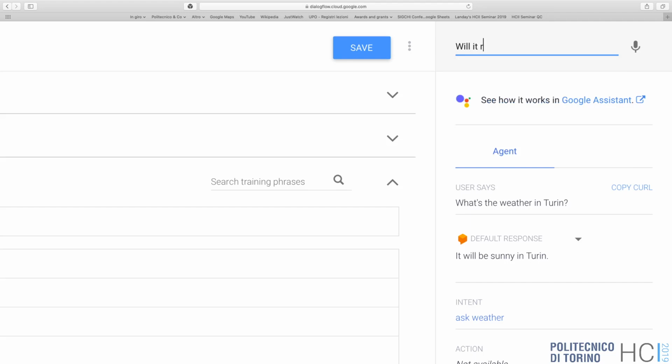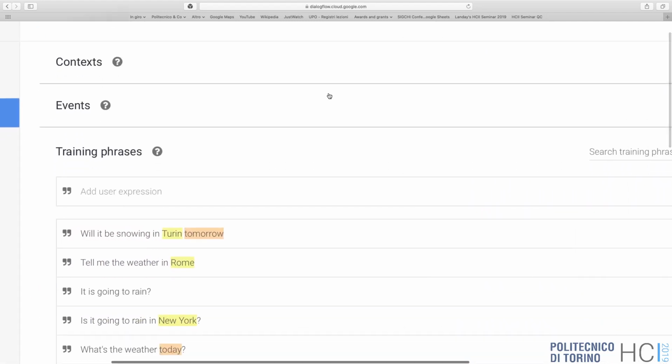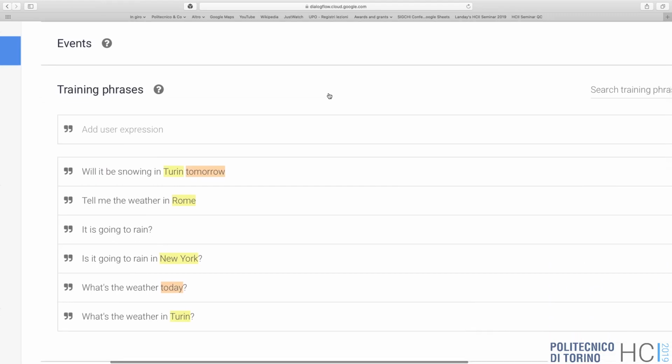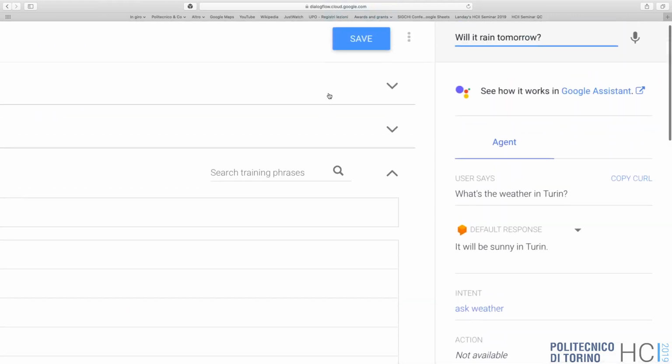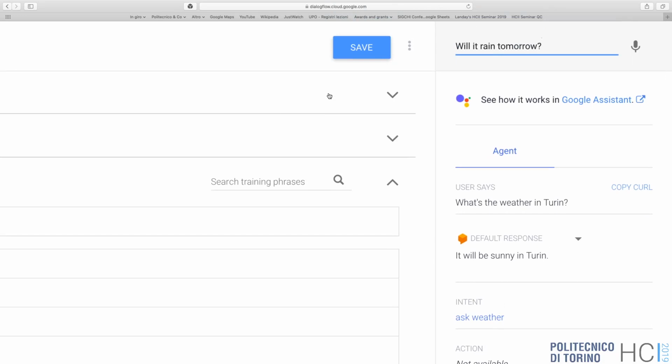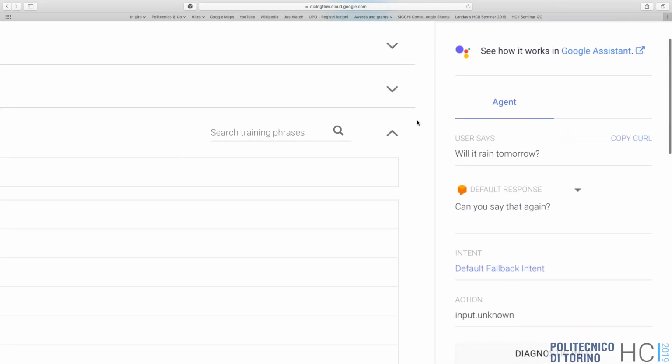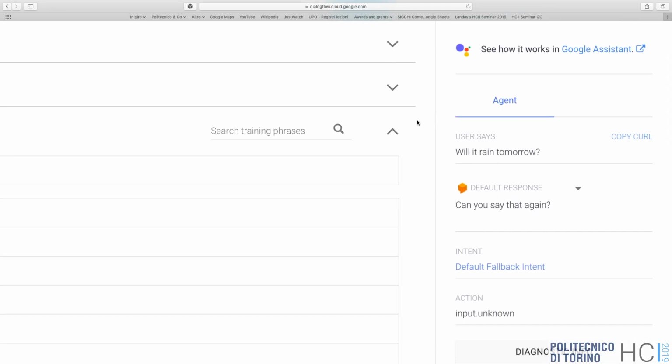Will it rain today, tomorrow? I don't remember. The sentence was, is it going to rain? So this is a little bit different. So you know that will it rain tomorrow is not matched, because we didn't provide any example about this kind of formulation.